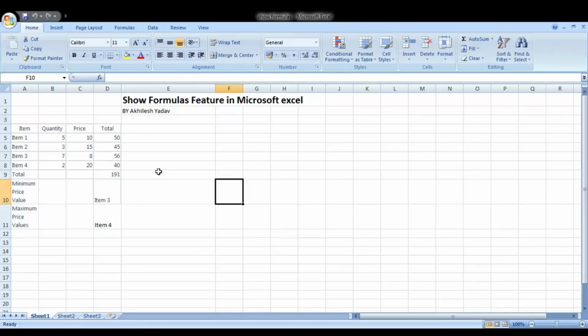Today I will be demonstrating the show formulas feature in Excel, which is incredibly helpful for understanding and debugging complex spreadsheets. Firstly, I have input a basic data set containing the items, their respective quantities, their prices, and the total amount. As you can see, the total column is calculated by multiplying the quantity with the respective price.